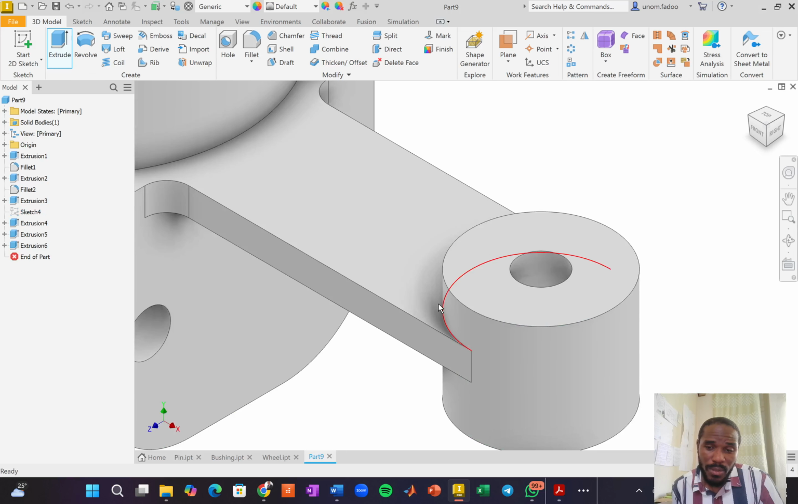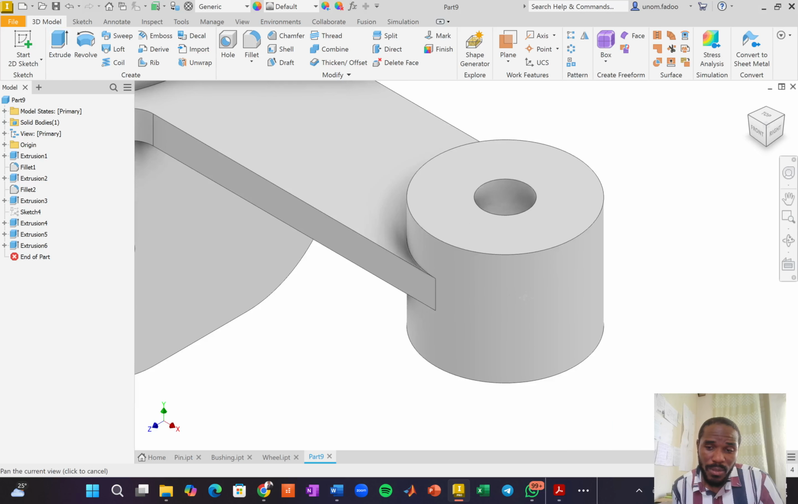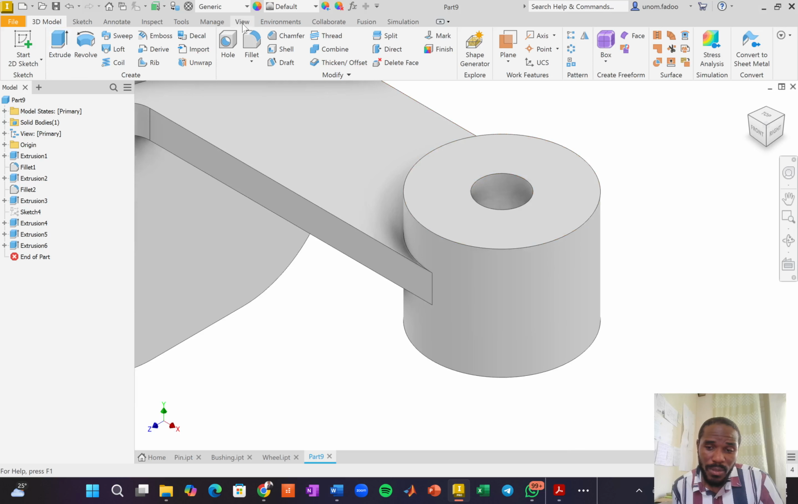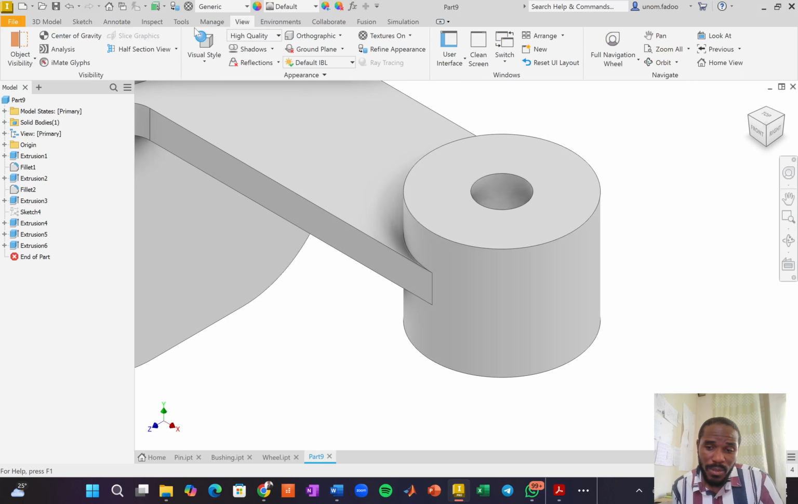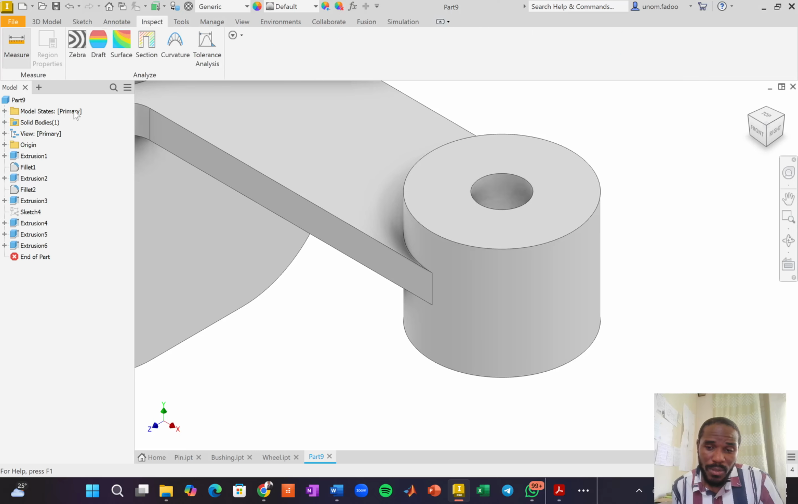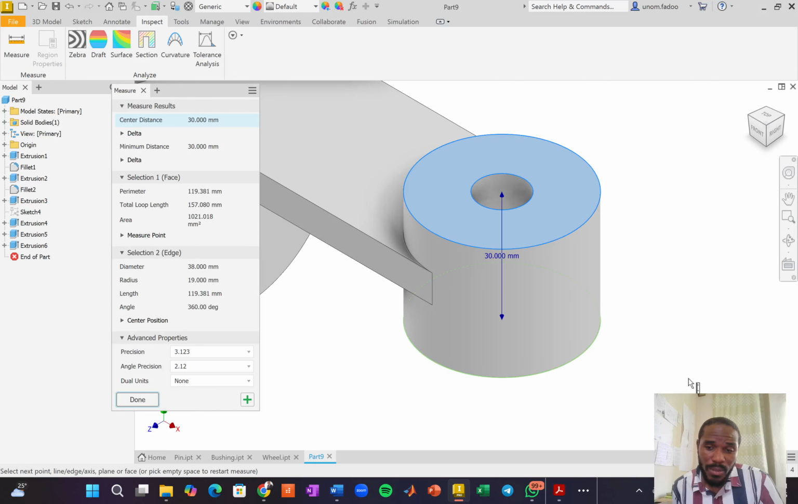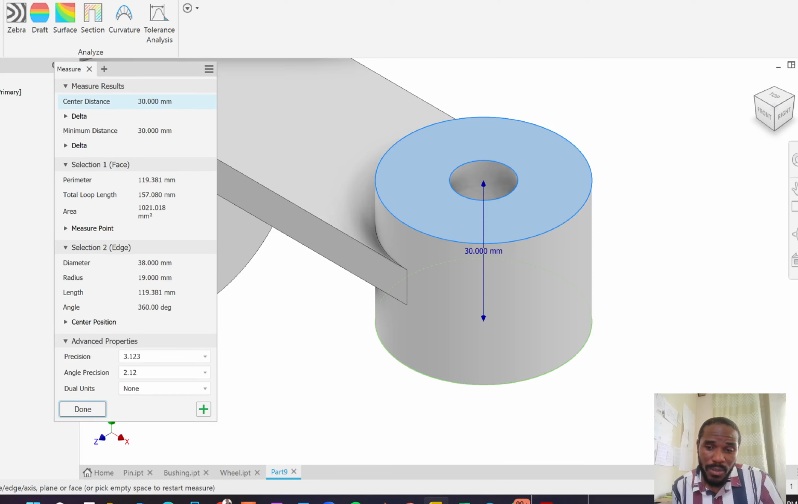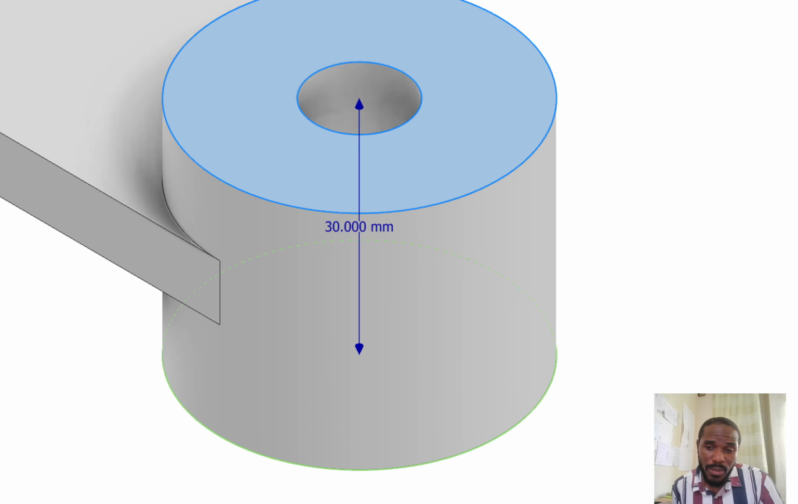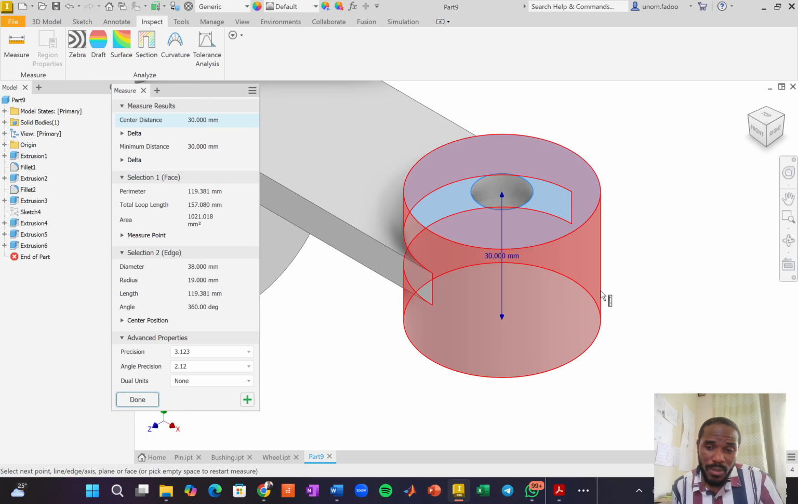You can inspect to see whether this is actually 30. Let's go to the view. Okay, sorry, where is my inspect? Sorry, inspect and measure. So I want to measure distance from there to here. Okay, what does it give you? 30. Okay, there you can see it, 30 millimeters. So excellent, that's what we want. I'm done.